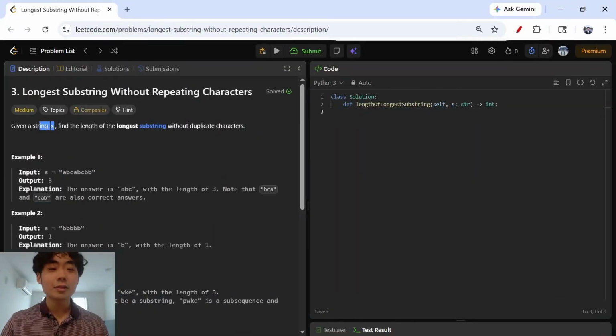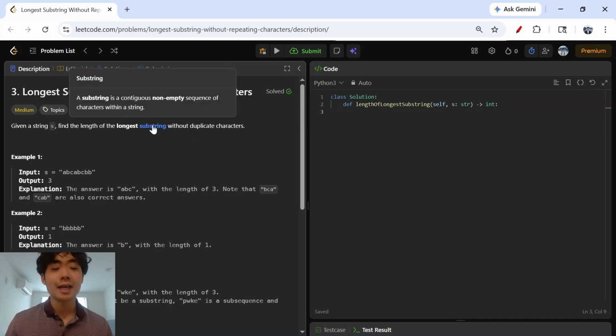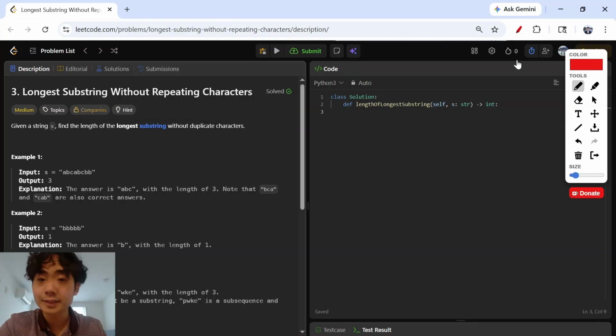Okay, so the problem is called longest substring without repeating characters. And it says, given a string S, find the length of the longest substring without duplicate characters. And so a substring is basically, if we hover over it, it says that it's a contiguous, non-empty sequence of characters. Okay, so let's look at the first example.